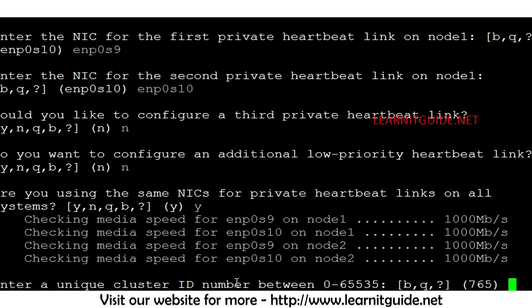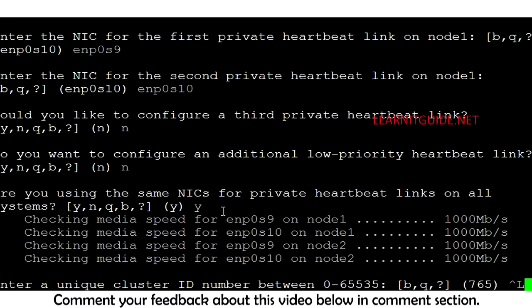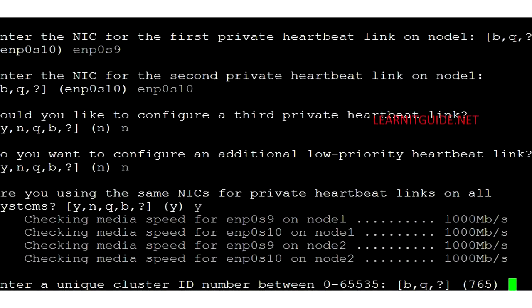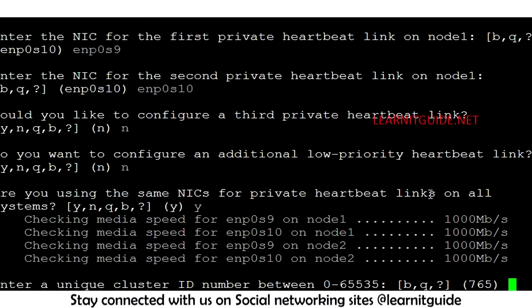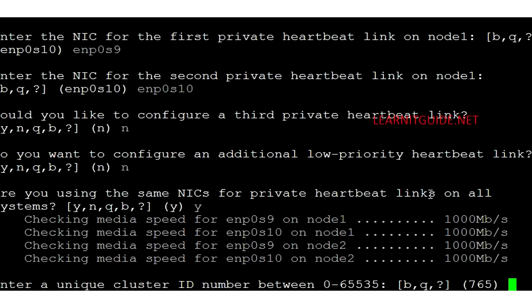Now it is checking network cards: 9 on node 1, 10 on node 1, as well as 9 on node 2, 10 on node 2. Now it is prompting us to enter the unique cluster ID number, and it has randomly selected one number, that is 765. If you are sure it has not been used by any other cluster, then just enter it.